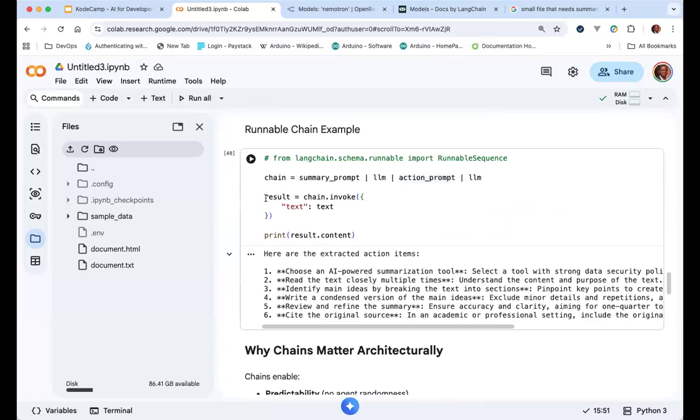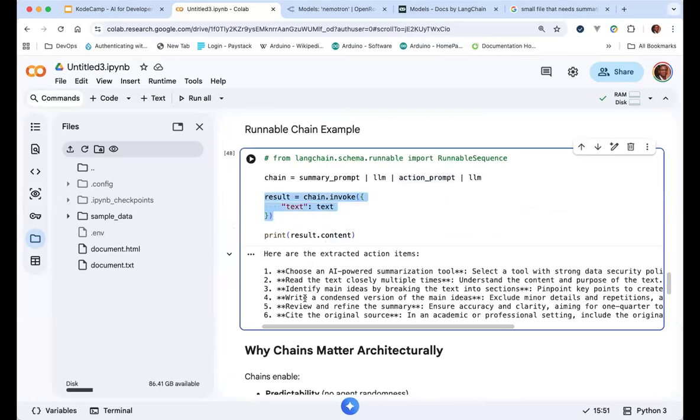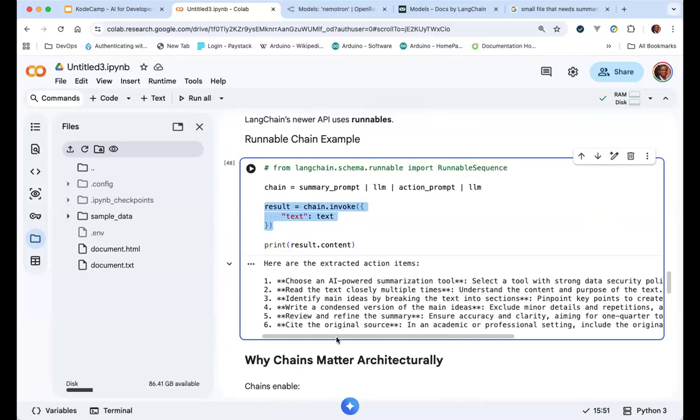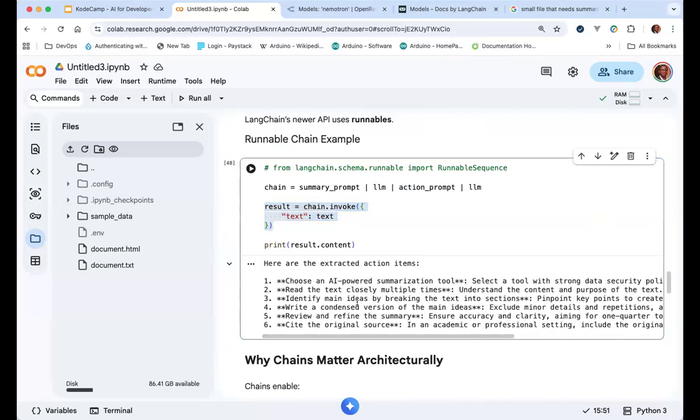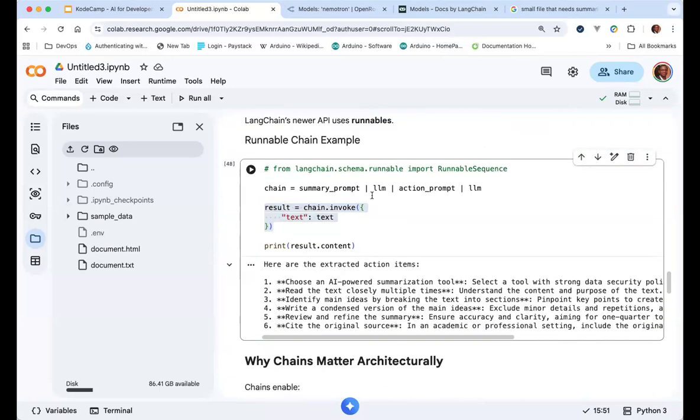So with this, you can actually invoke the entire thing, and this is what you get, right? This is something we are going to look more at, but this is basically what LangChain looks like now. You basically chain stuff. This is a chain in LangChain.